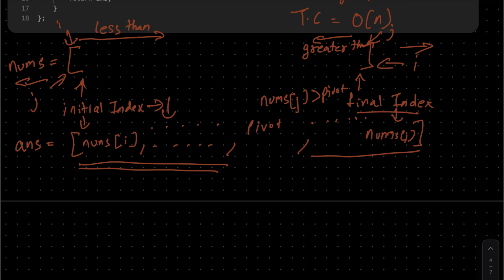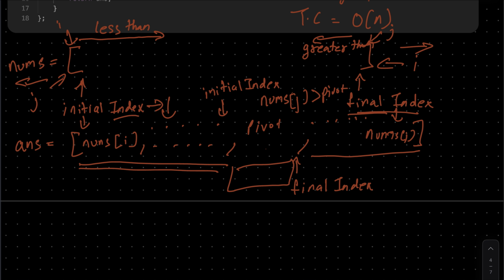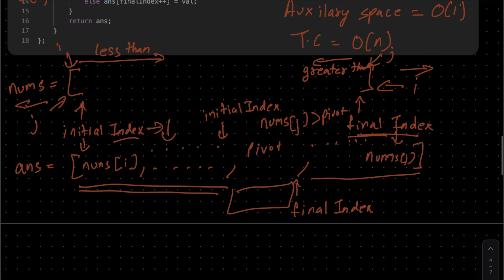And this initial index and the final index, what do these two things hold? The initial index will now be at some point here, waiting to be written, and the final index will be at some point here. So the values between the initial and final index are still the random values present inside the answer array which we have taken.